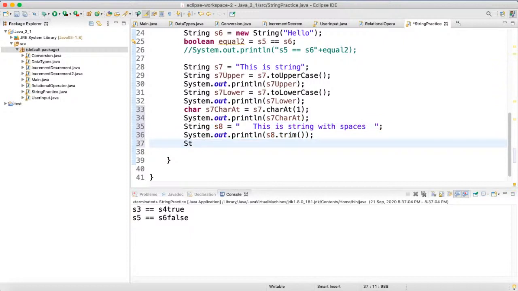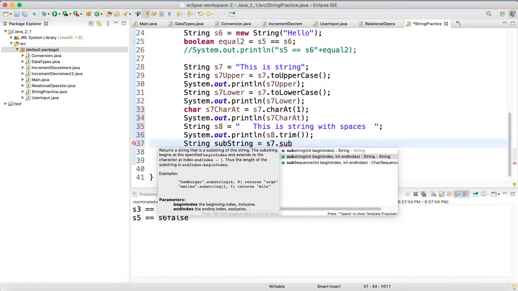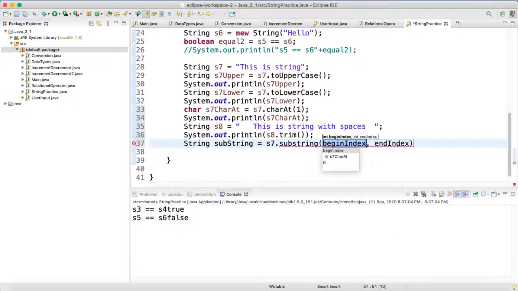Now let us suppose you want to get a part of a string, a substring. So I can just say s dot substring. And guys, what does substring do? It will start from the begin index and go up to the end index. It will not include the value at the end index.